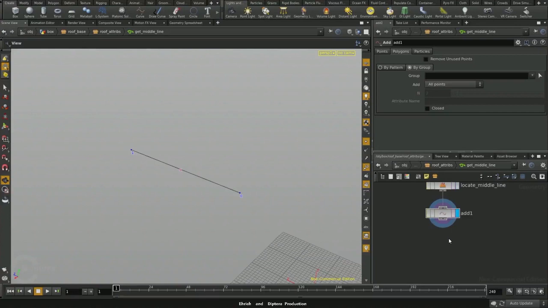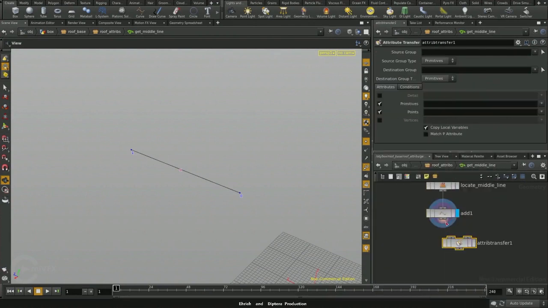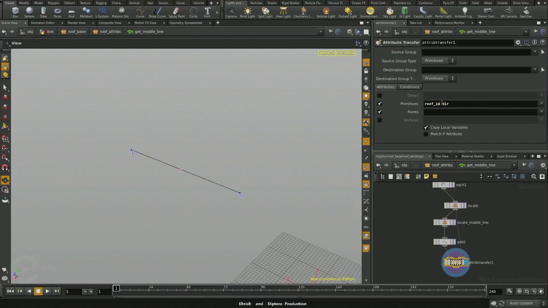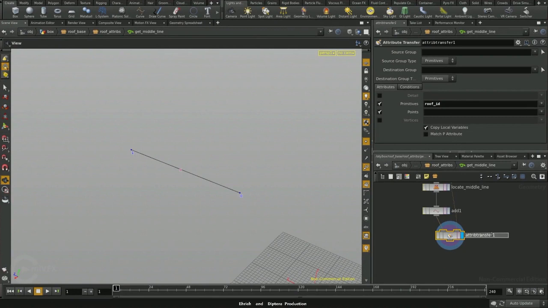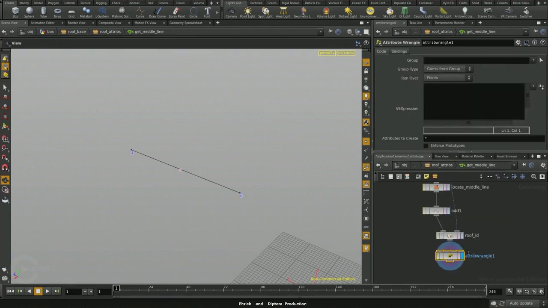And the next thing I want to do is transfer back all the attributes that we created. So attribute transfer from the one that we located. And we want to transfer roof ID and direction. Oh yeah, we haven't created the direction yet. So let's do it now. So attribute transfer, we'll call it roof ID. And I want to create a direction, so let's bring a wrangle node and we'll call it roof direction.